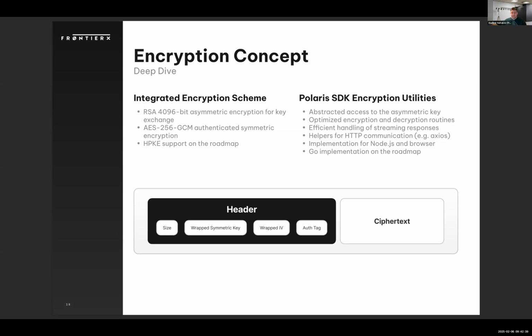And we offer, as I said, the Polaris SDK, which is basically a set of utilities you can use to make your life easier. That abstracts all the complexity of creating the attestation and getting access to the key. It gives you all the encryption routines with this scheme, gives you helpers for HTTP communication, and can be used both in the browser or on the backend. A Go implementation is currently under work.